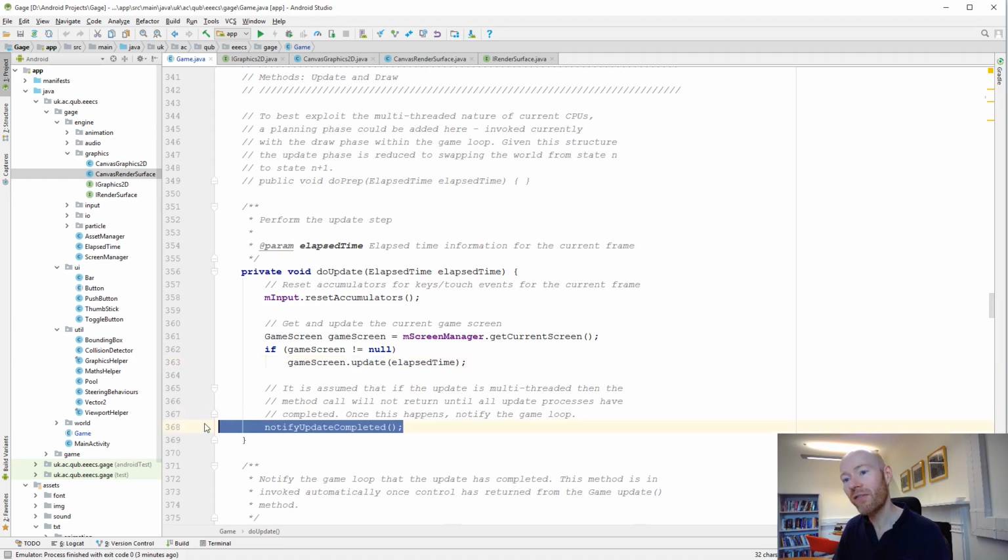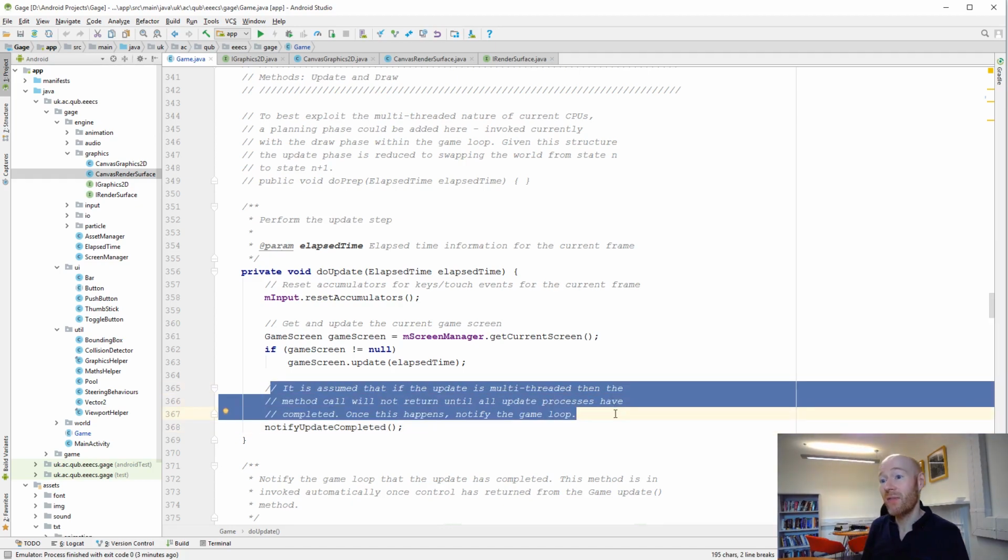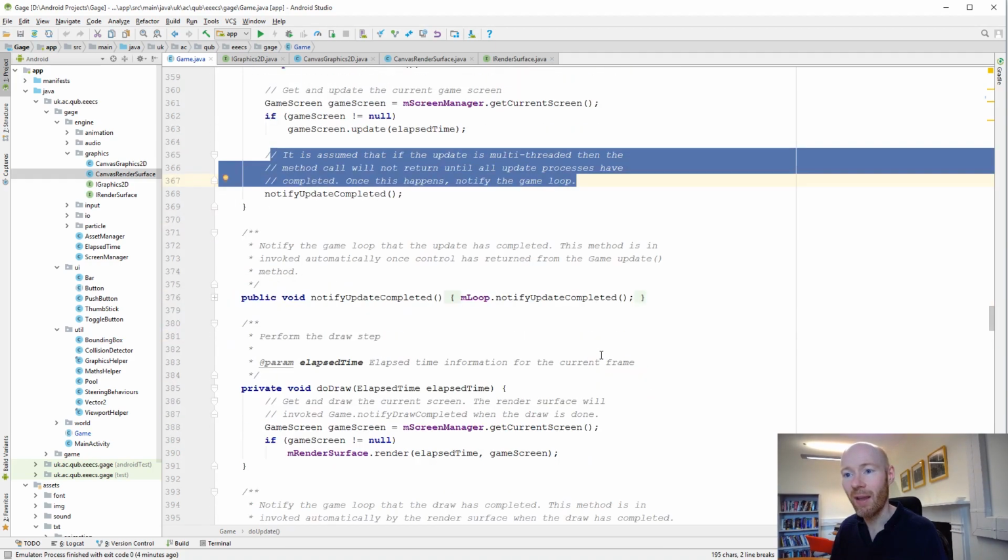And we then notify that the update has been completed. I'll talk about that when we have a look at the game loop, because the game loop structure is a little bit different in terms of how it deals with notifications. But in essence, when our update is finished, we will update things. The comment there is actually relevant. So assume that if the update is multi-threaded, then the method call will not return until all update processes have completed. And then once this happens, we notify the game loop.